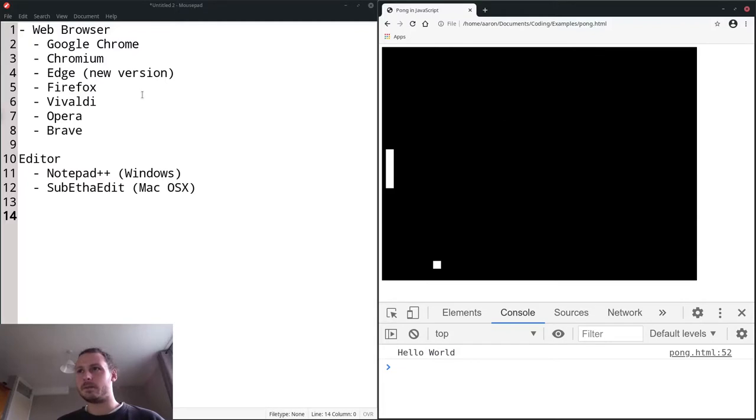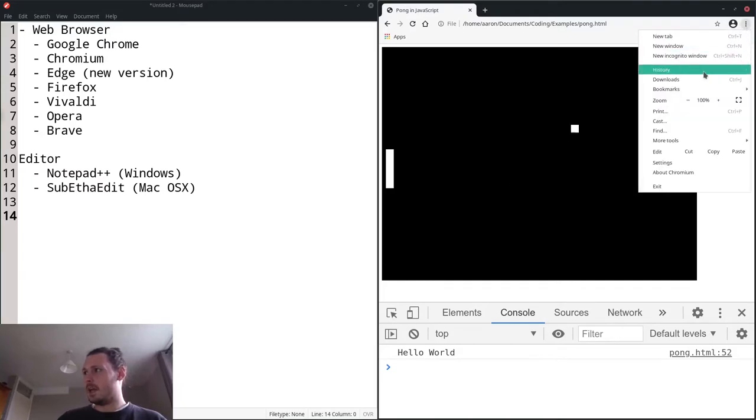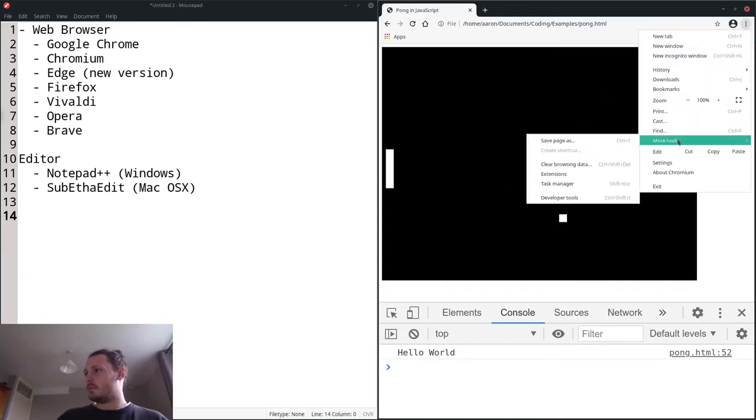You will need a decent web browser, especially one that has developer tools. So if you look on the bottom of my web browser, I have a console open, which you can find on settings. So I'm using Chromium, which is essentially the same thing as Google Chrome. If you click on the options, more tools, developer tools.